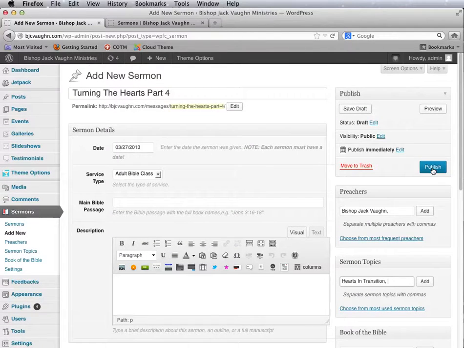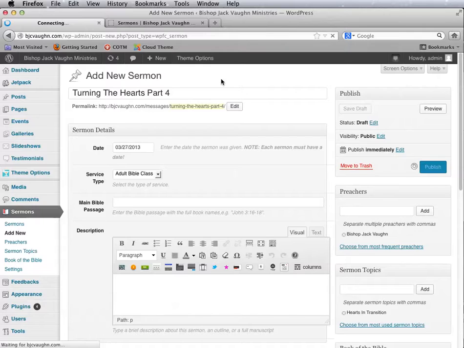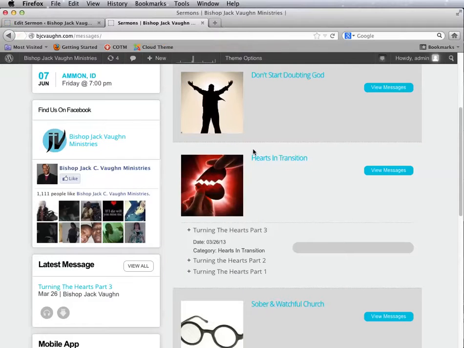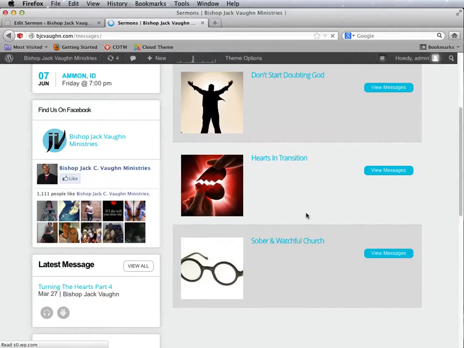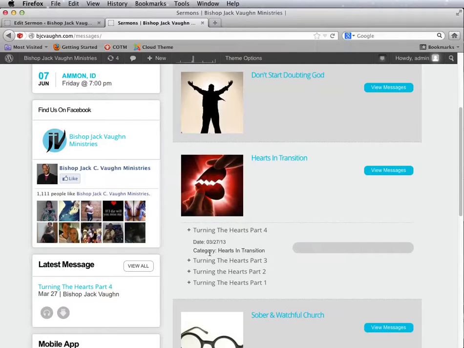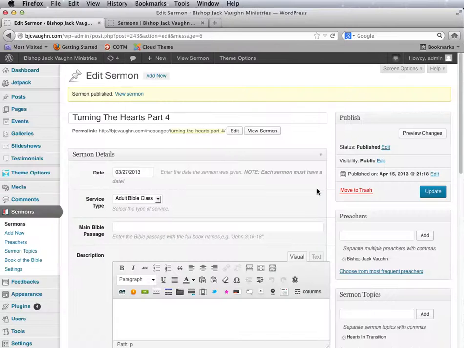Then you would just click on Publish, and just wait till this wheel goes around, and you can go to the front side. You'll see we have part 1, part 2, part 3. So when I refresh, we should then see part 4, and there it is, part 4. Click on it, it'll start playing on the front side.